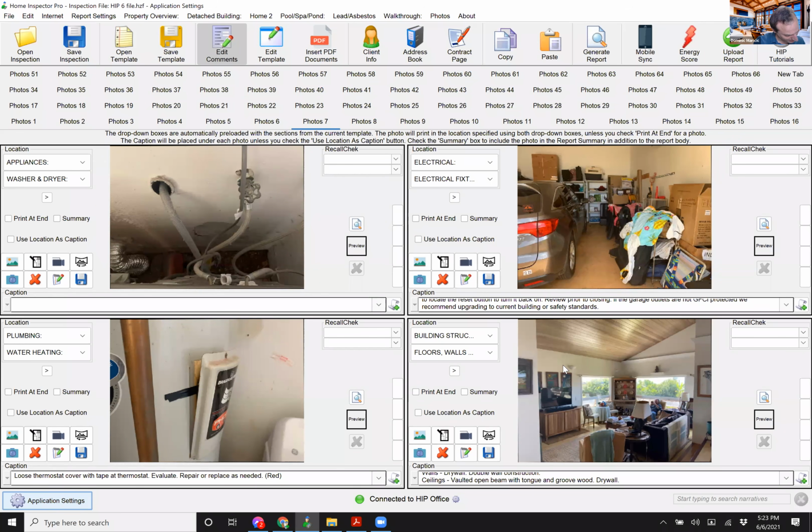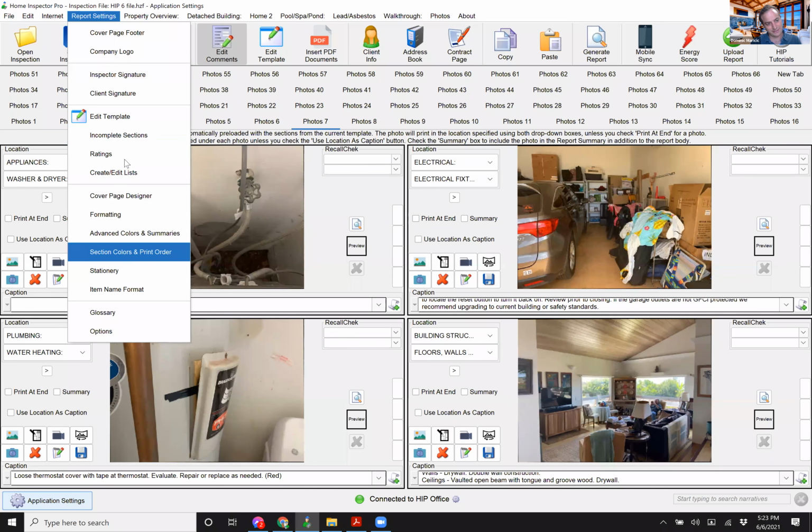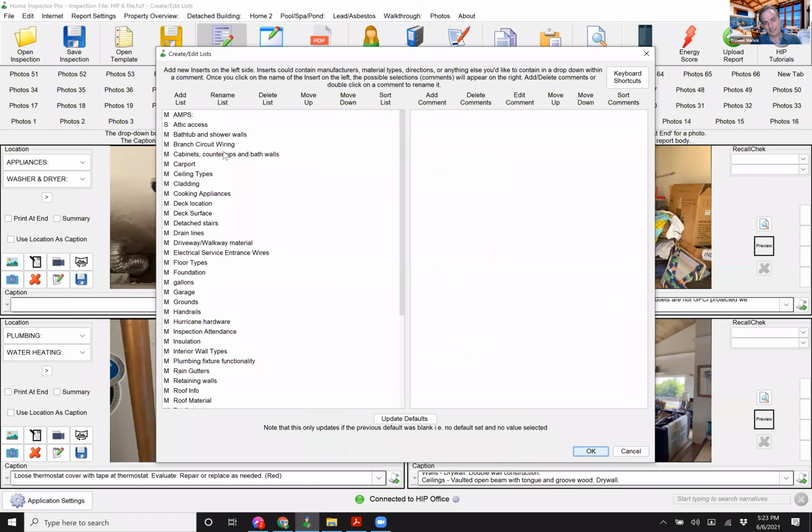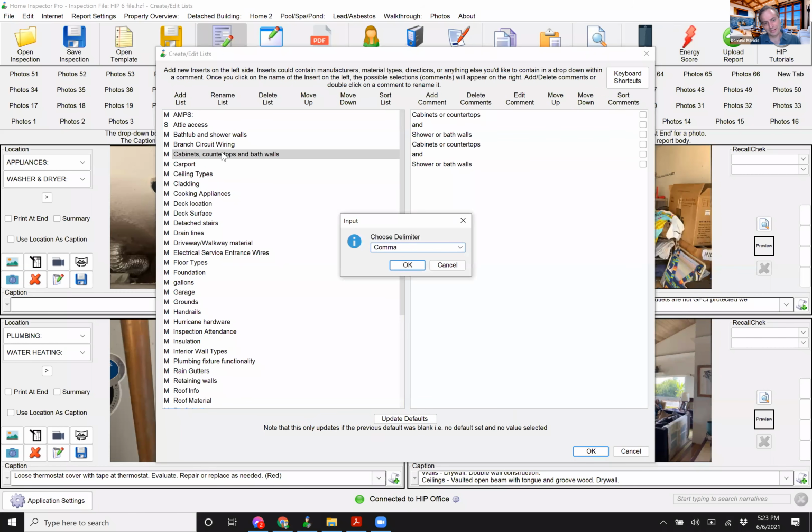Let's see here. What have I not covered yet? We added in the option to have a different delimiter. I forgot about that. So in lists, you can come in here now, and if you double click on the list name, it'll allow you to choose how you want multiple items within that list to be separated.